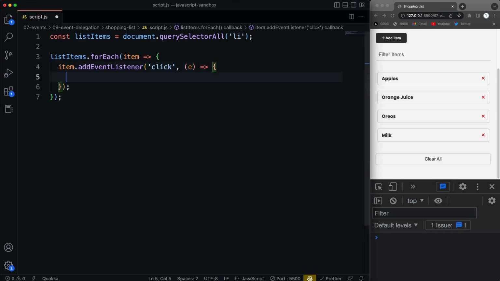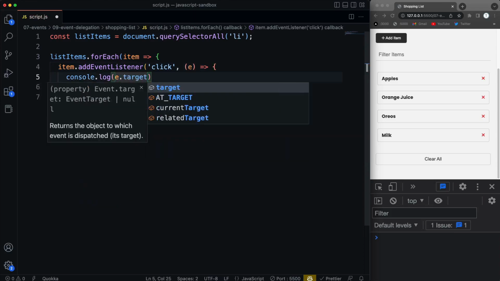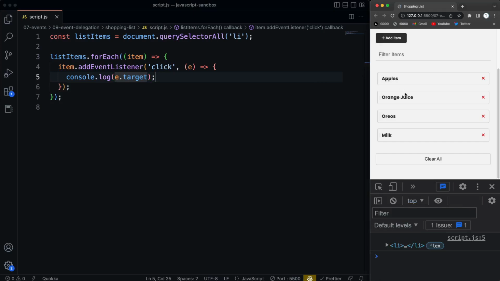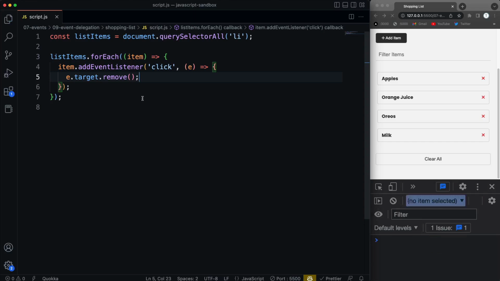And I'm going to just console log e.target. So if I click on these, you'll see it'll give me whatever list item I'm clicking on. So now I can take that target and I can remove whatever that element is, whatever I'm clicking on. So I could say e.target.remove, and we learned about the remove method a couple sections back.